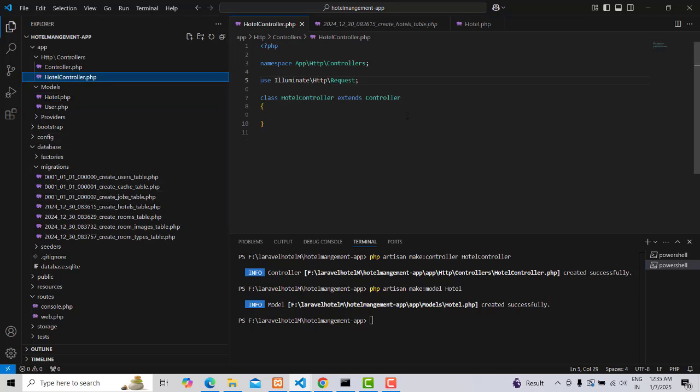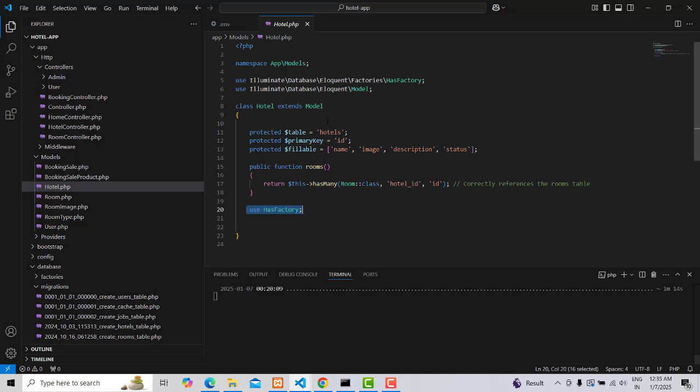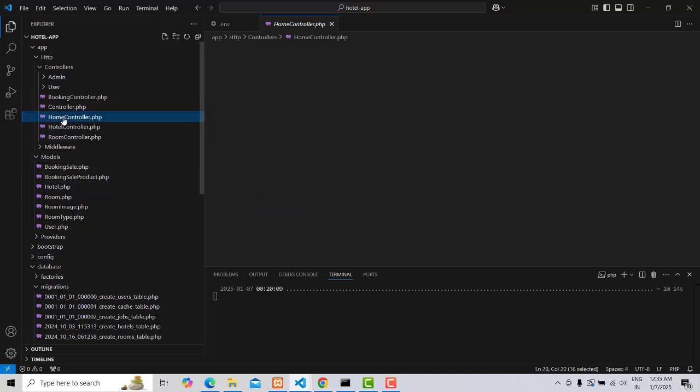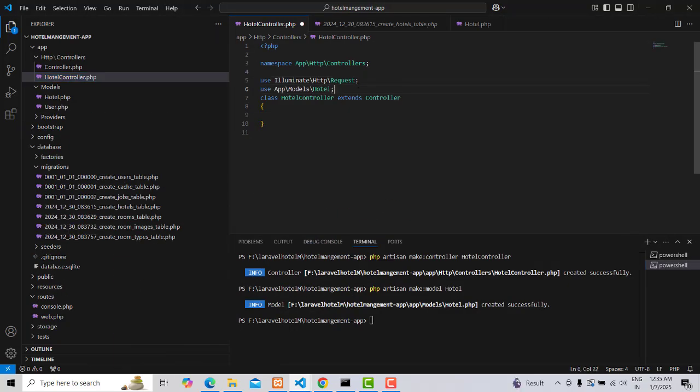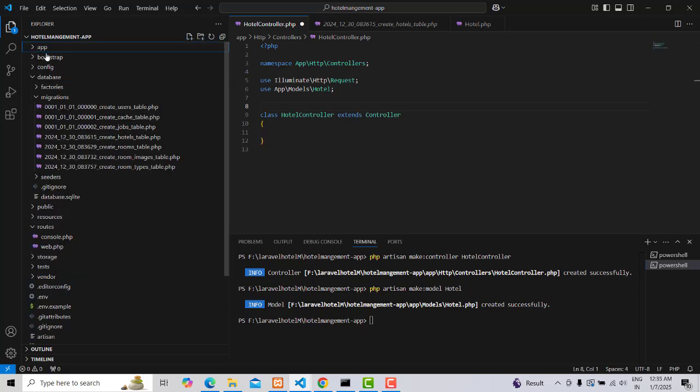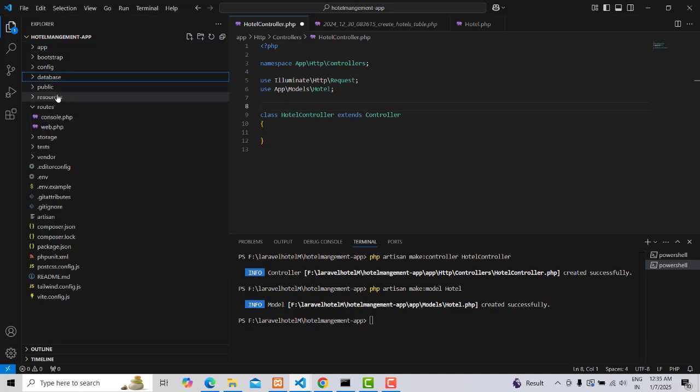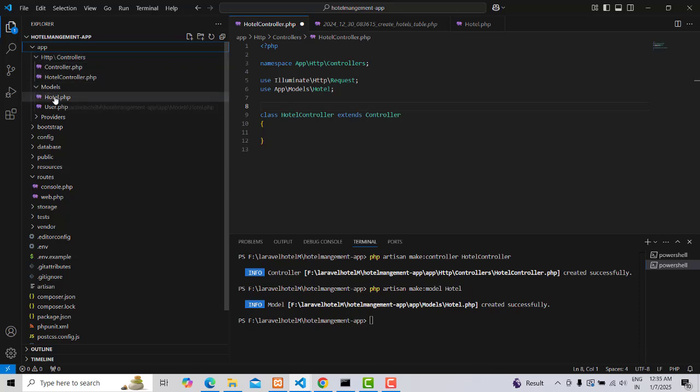Let's go to the hotel controller. Now we have to give the path where your model resides. My model resides inside the app folder, in the Models folder, and there is Hotel. You have to give the path correctly. That's how you have to do it.